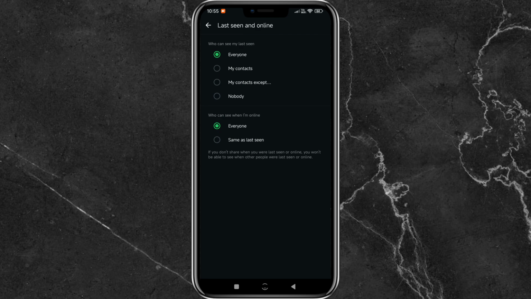So to turn off active status, what we need to do is to change the settings on this who can see my last seen from everyone to nobody. After that, we'll also have to change the who can see when I'm online. We'll have to change this one to same as last seen. By doing that, it will automatically turn off the active status on our WhatsApp account.